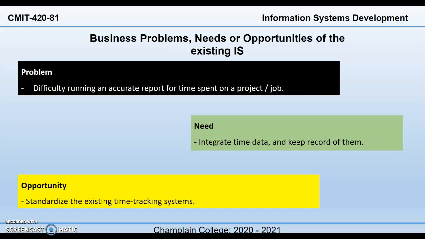And the need is to integrate the time data and to keep the record of that data. And the opportunity is to standardize the existing time tracking systems, because we have two of them, let's say even three, which we use to track time, but we would like just to get one which will be used by every employee.